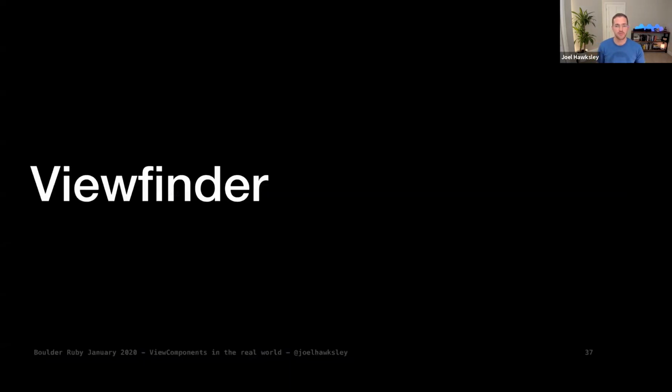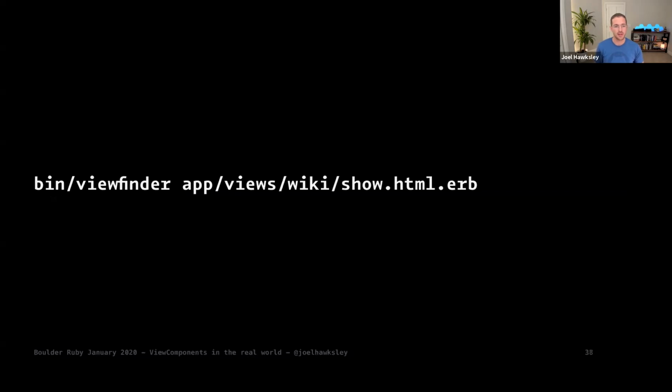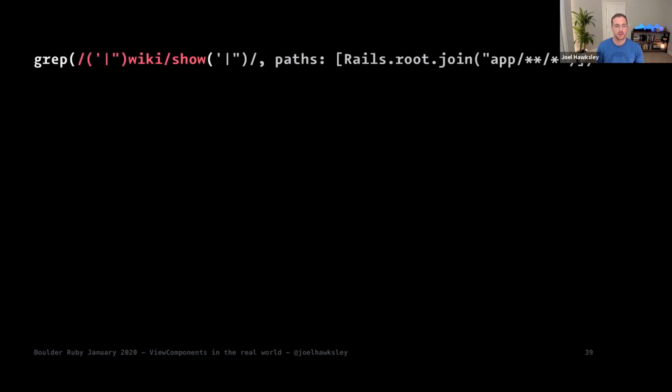So we built a tool called Viewfinder, and we're going to go through an actual use of it. So say I'm editing the wiki show page. This is a very standard Rails view for a wiki resource. You can call bin viewfinder and pass in the path to the template. And I'm going to share some code here. This is kind of like a simplified version of what we do.